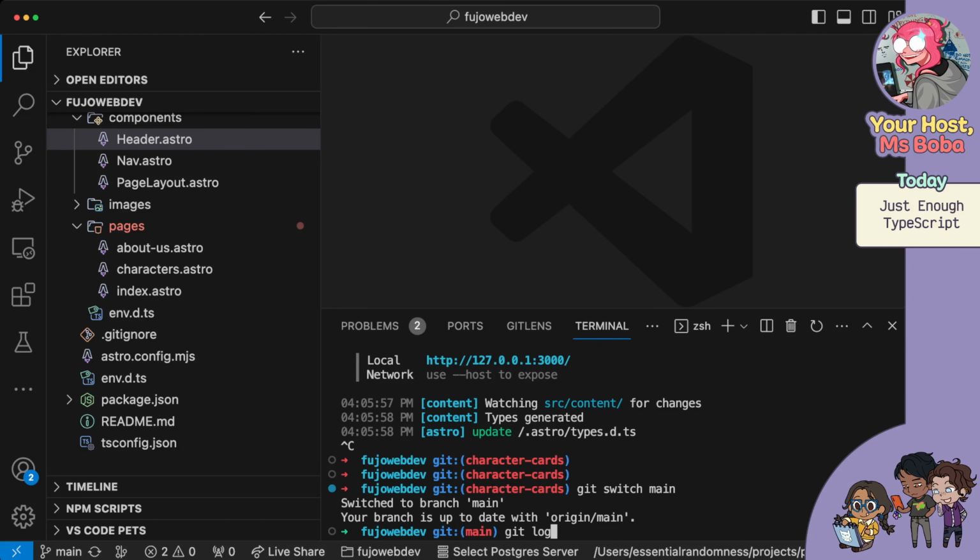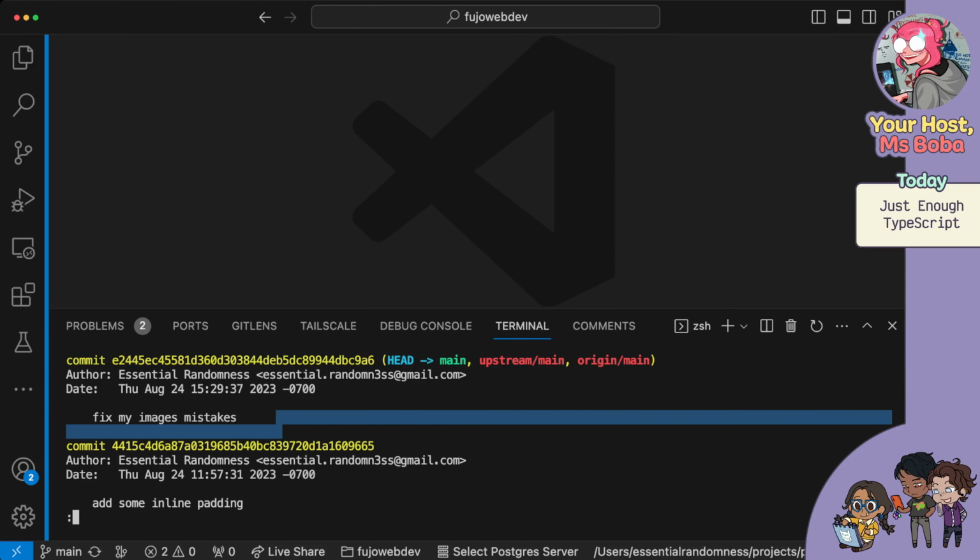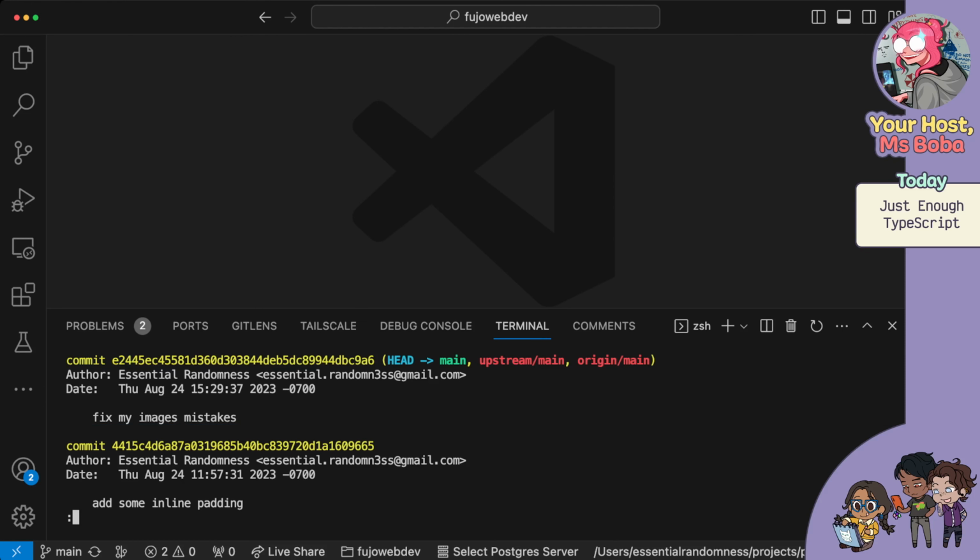We can use git log to see where main currently is with the work. Here you can see the commit we're at. The last one was the fix my images mistake that we did, like we started the content collection stream with. Here it's telling me this is where my head is, and it's also where main is, both upstream, which is our website as people see it, and my origin, which is how I saved it to GitHub. So this is the canonical version of the code right now.